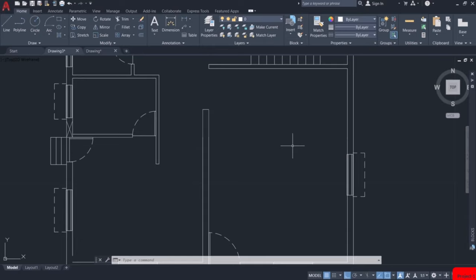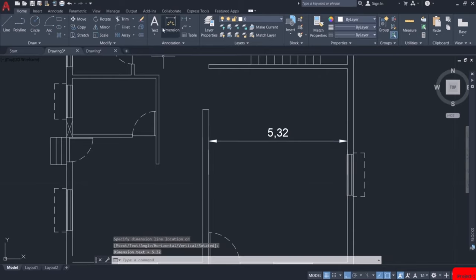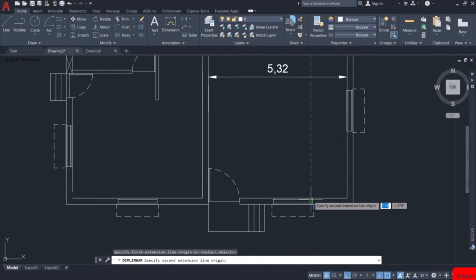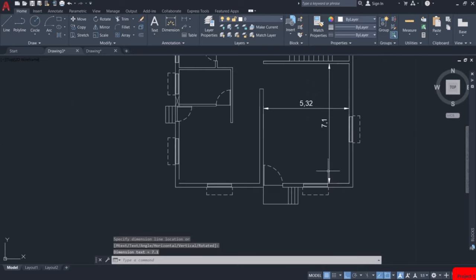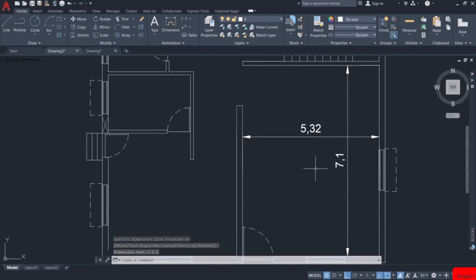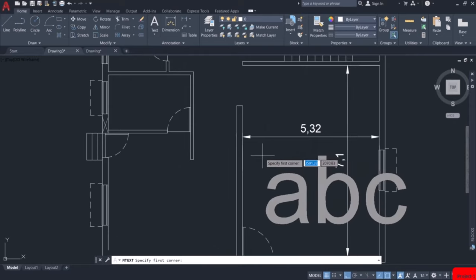The next step is to add text and dimensions to our drawing. First, we need to measure out the dimensions of the living room. You need to measure out both horizontal and vertical dimensions. And then you can add text by using the text command.